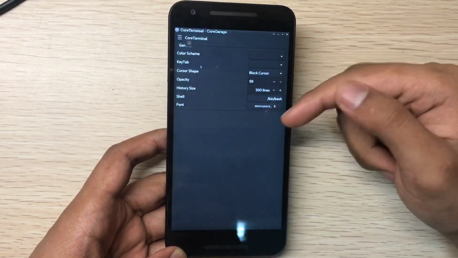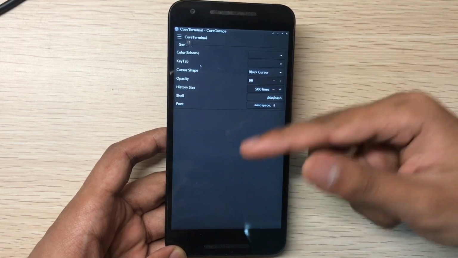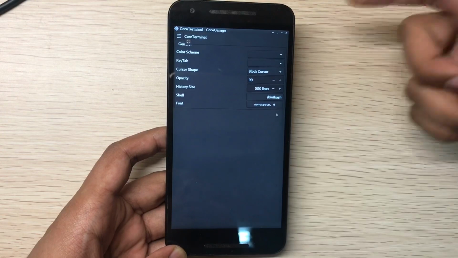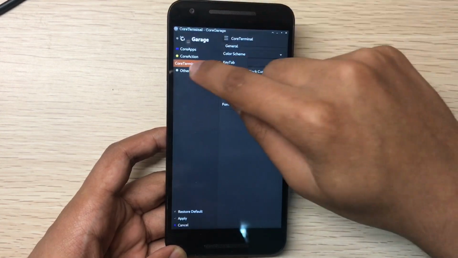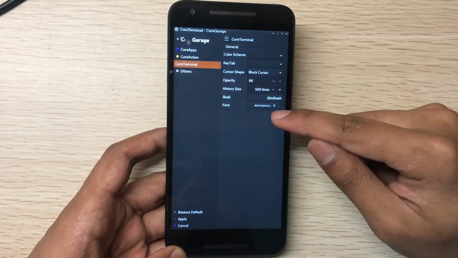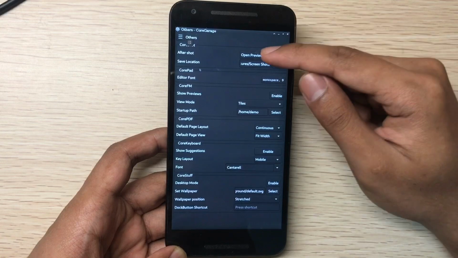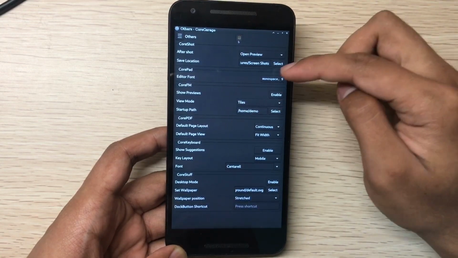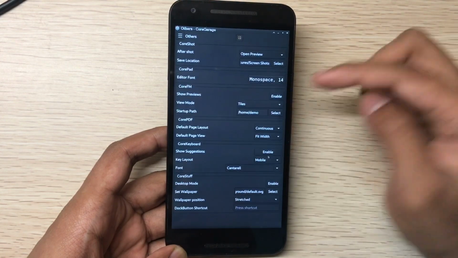Core terminal, currently I don't have core terminal. If you are using core terminal in a small device, just increase the font size. That will be much more usable. Font size, I think you should use 11. For CoreShot, this is CoreShot. As it is CorePad, I will use 14 maybe.